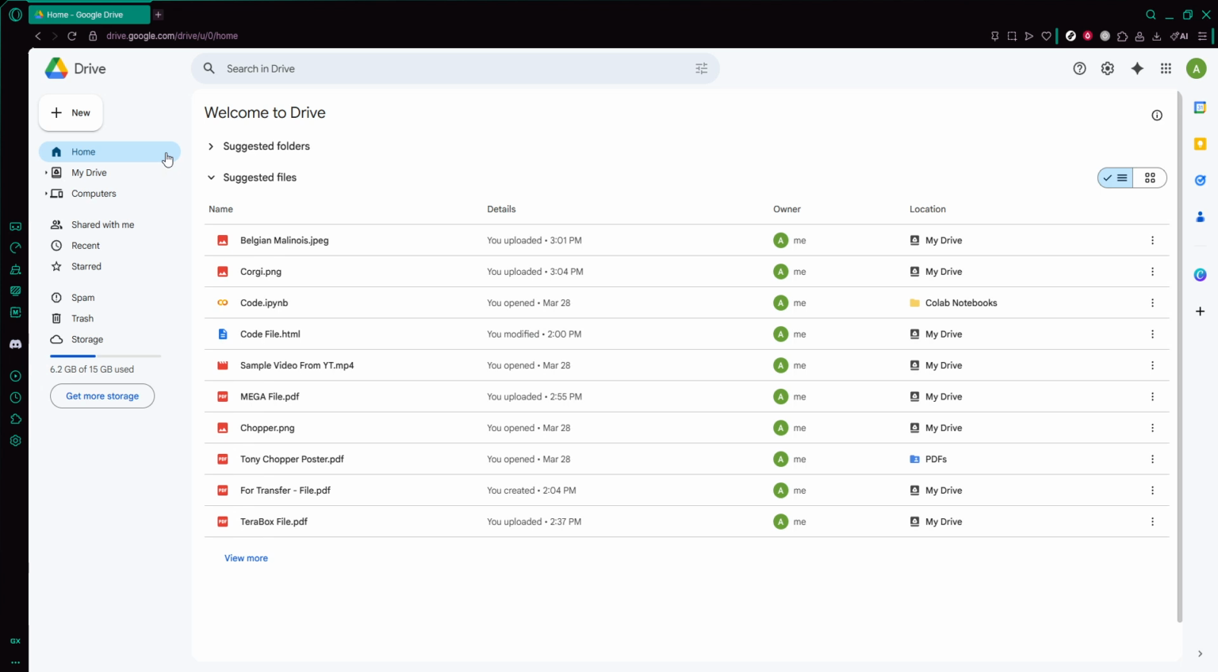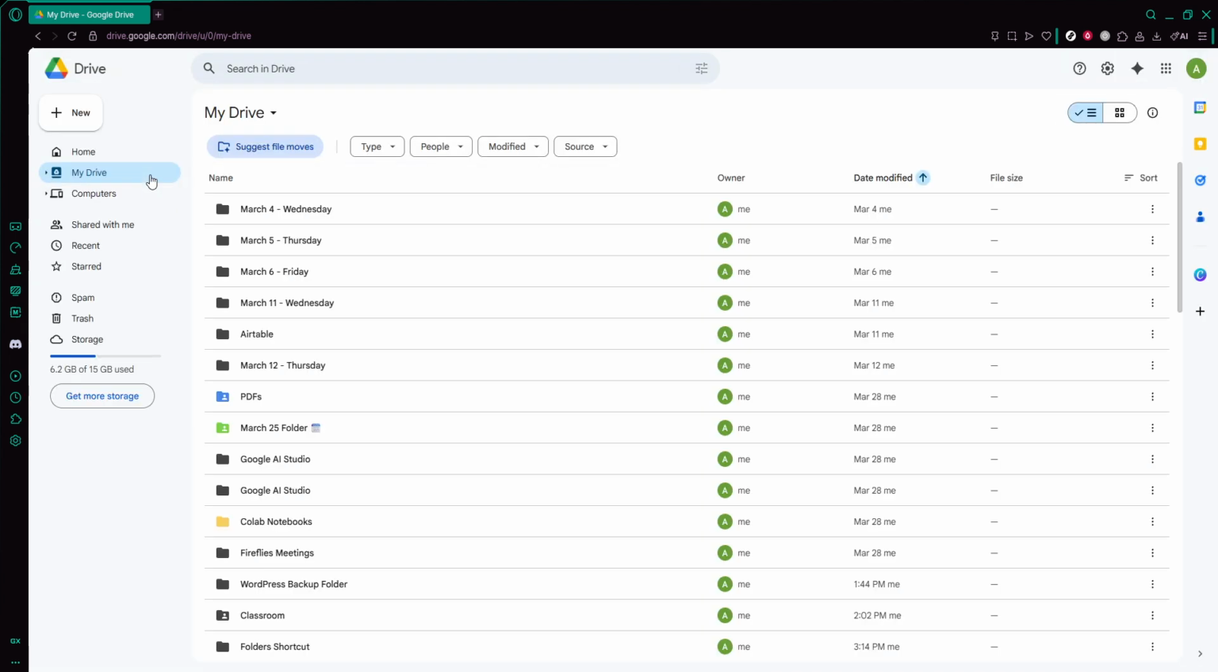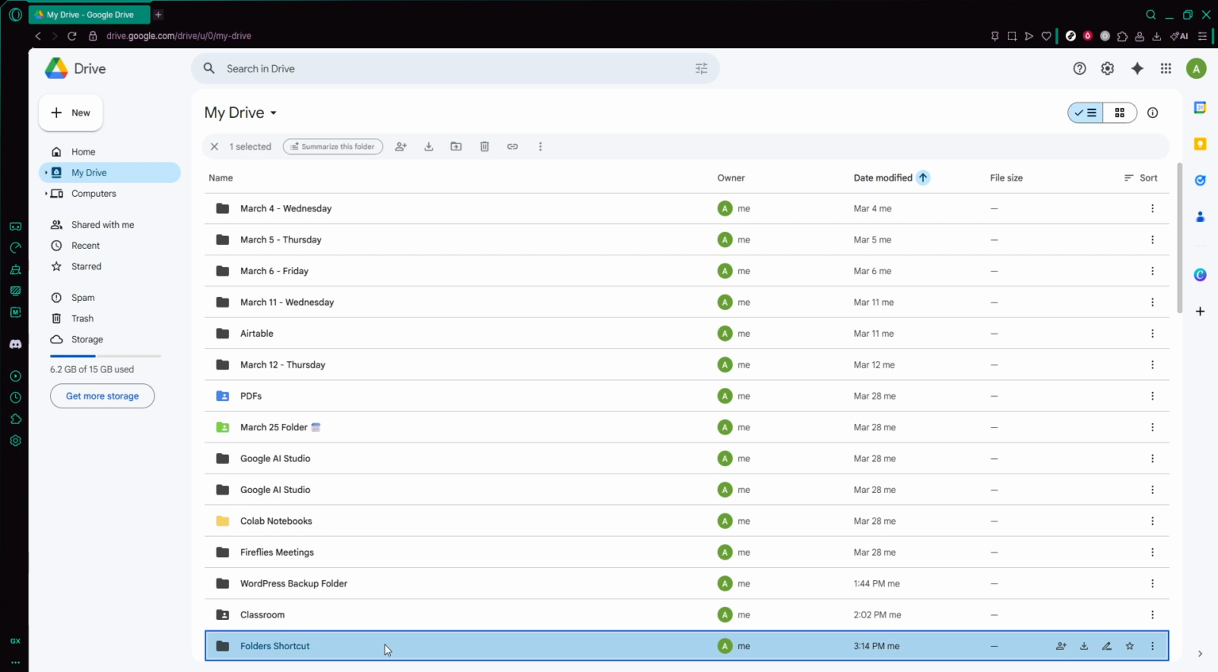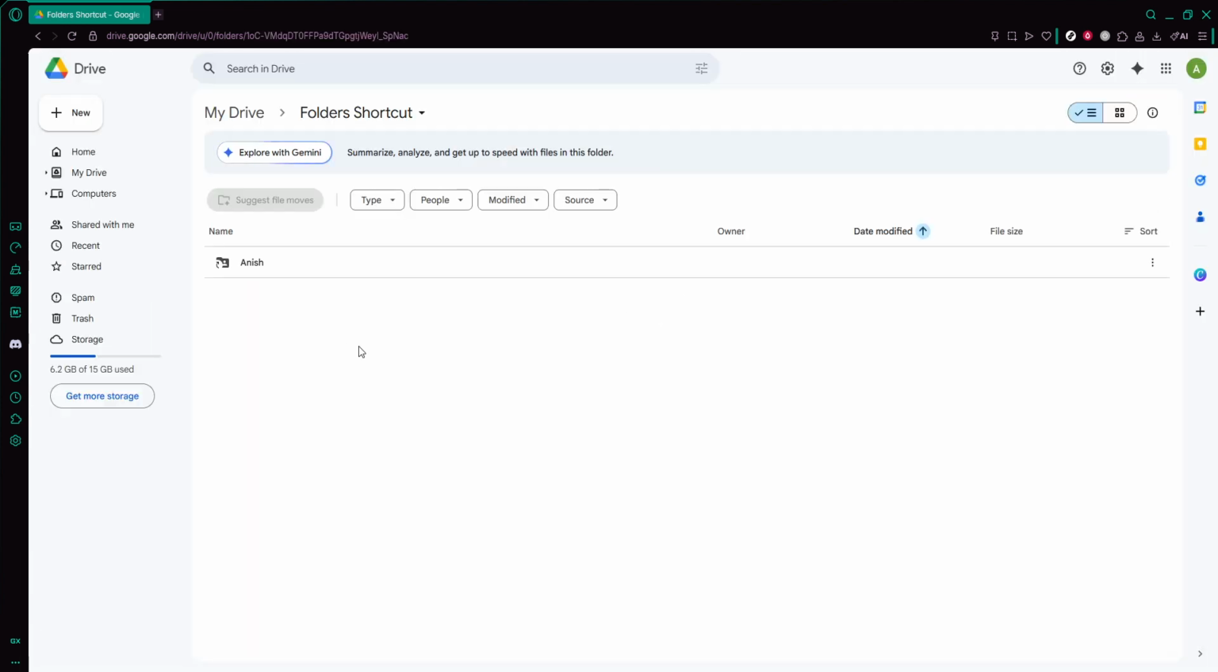On Windows, open File Explorer. On a Mac, open Finder. Look for the Google Drive entry in the sidebar. Inside, go into My Drive, then navigate to the location where you added that shortcut earlier. You'll see the shortcut to the shared folder there, and when you open it, you'll be able to browse and work with those shared files just like any other folder on your computer. Any changes you make will sync back to Google Drive, respecting the permissions you were given.